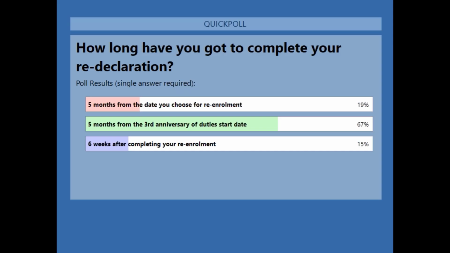So if you chose a later re-enrolment date towards the end of that window, potentially you've only got a couple of months until the deadline for redeclaration. And the 6 weeks was just to try and trick you. That is the 6-week period that you have to write to your employees to tell them that they've been re-enrolled. So yeah, the 5 months from 3rd anniversary was the correct answer.